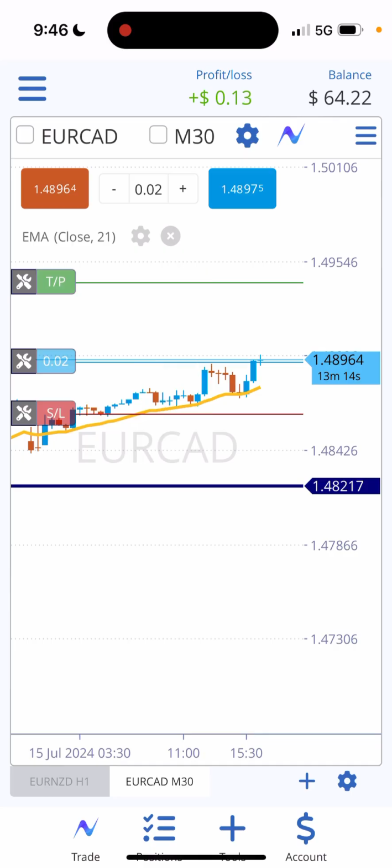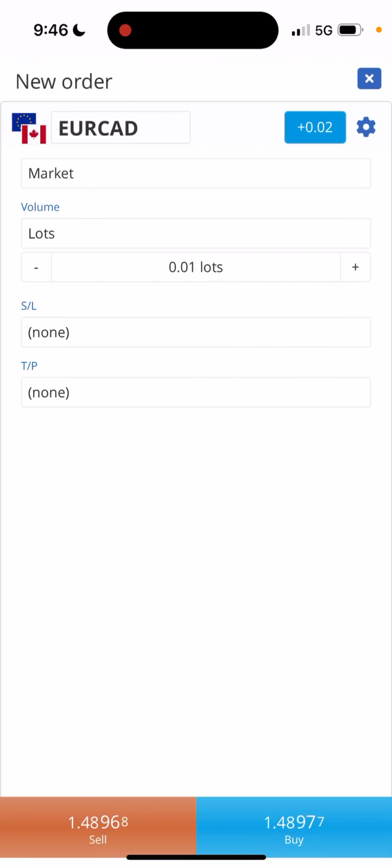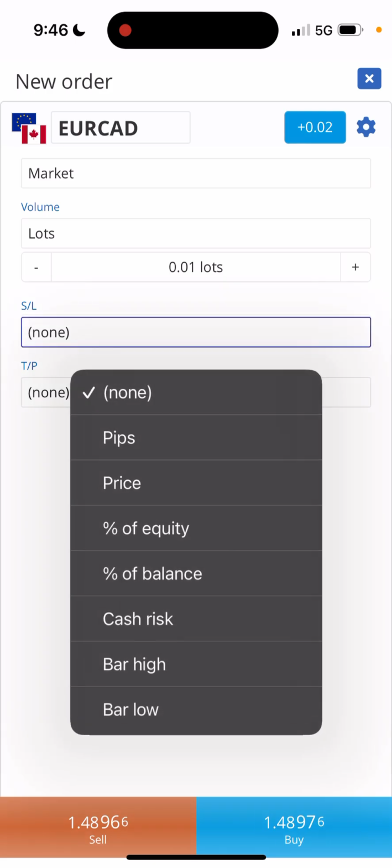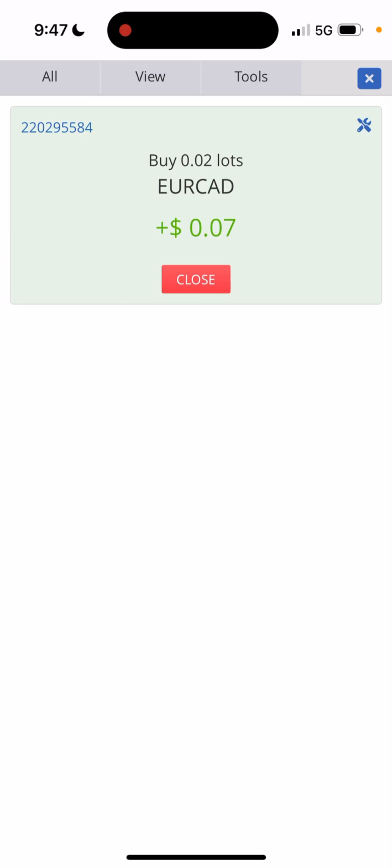But let's just say I get into a position, right? Now, once you're in your trade, on the bottom of your screen, you see you have trade, positions, tools, and account. Now, trade is just another way, from the screen we were just in, where you can exit and enter your trades as you please. Now, positions, where I just came from, shows all the open positions you have, whether it's a pending position or a closed position.